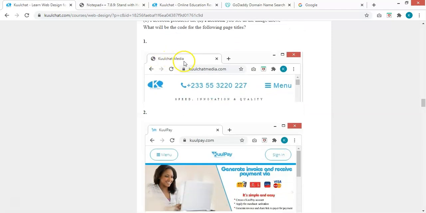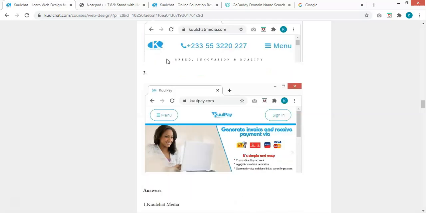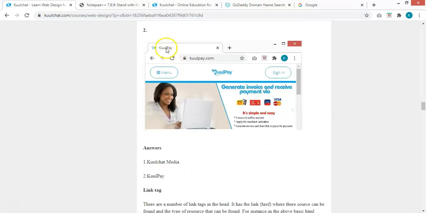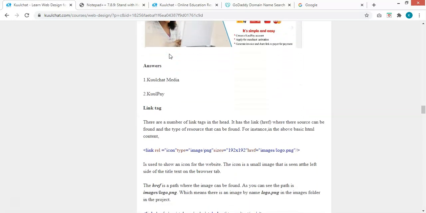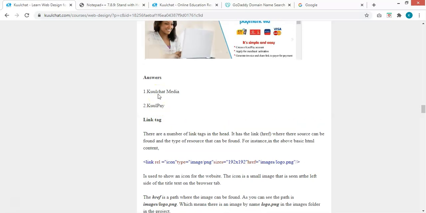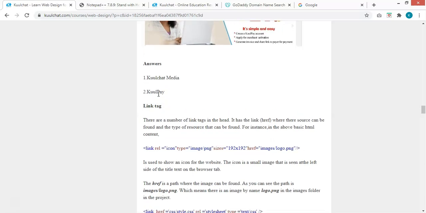What about this Kuulchat Media? What do you think will be their title? What about Kupe? What do you think will be their title? Okay, so if your answers are any of these, then Kuulchat Media, the title is just going to be Kuulchat Media because that's the text you are seeing. Kupe too, the title is going to be Kupe. That's the text you are seeing.